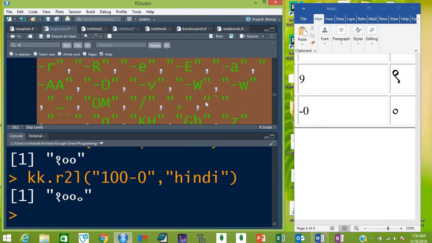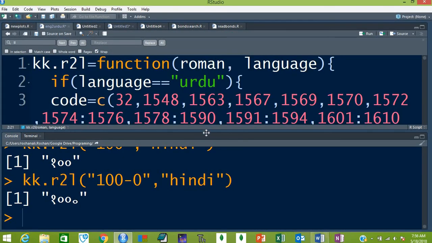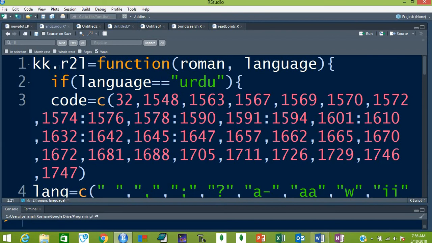Okay, now let me show you the code for this function. Zoom this. So this is the code. This is the name of the function kk.r2l, that is Roman to any language. Function Roman. You will type here anything in your code, and then here in the language section you will have to enter Urdu or Hindi. I will also try to add other languages to this function like Chinese and Japanese and other languages. But till now I have only 2 languages added to this function, so you can only use either Urdu or Hindi here. And then you will have to start with if the language is Urdu, then use these codes.